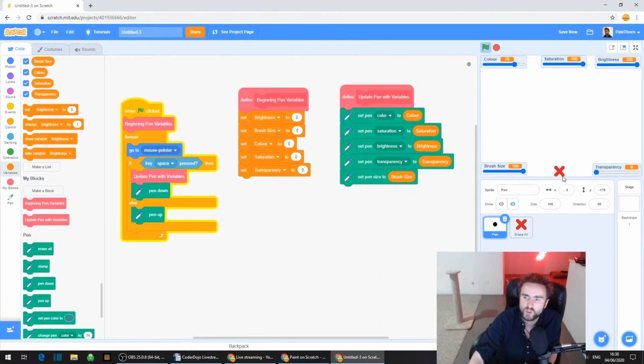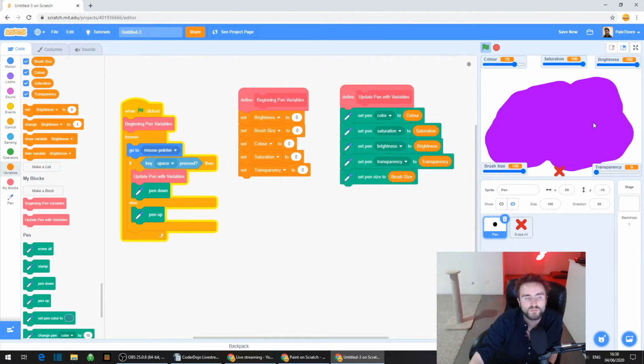What's the other way that we could have solved that problem? There's another way that we could have solved that problem. It's in, I think, the looks category of our code.